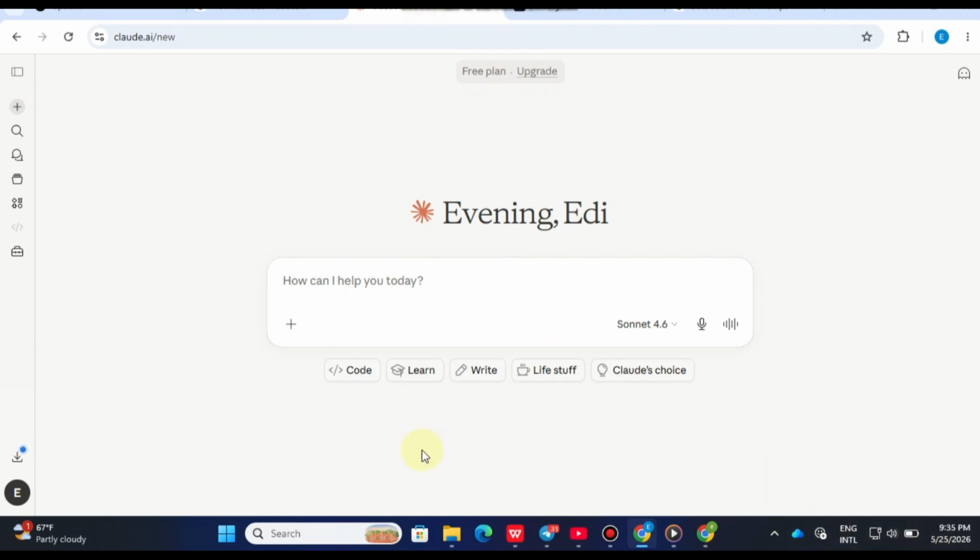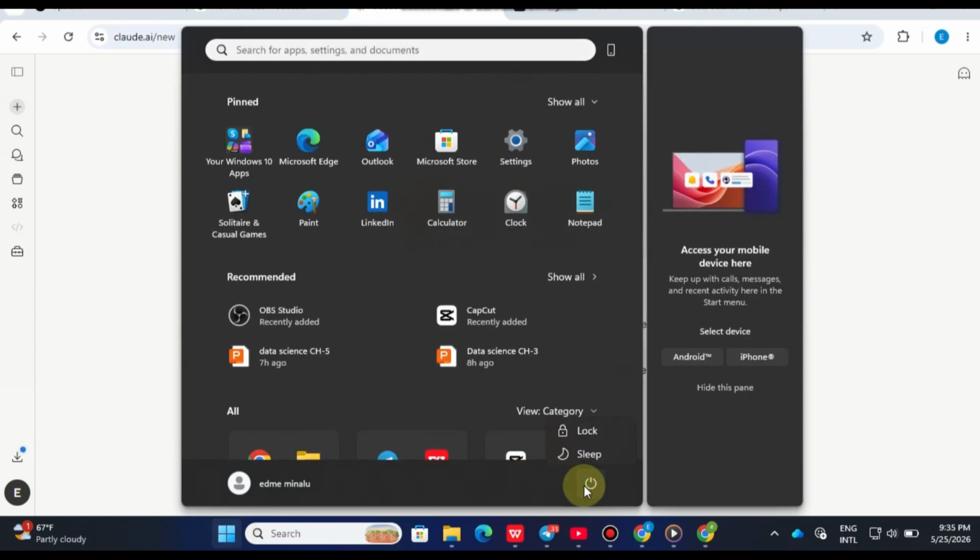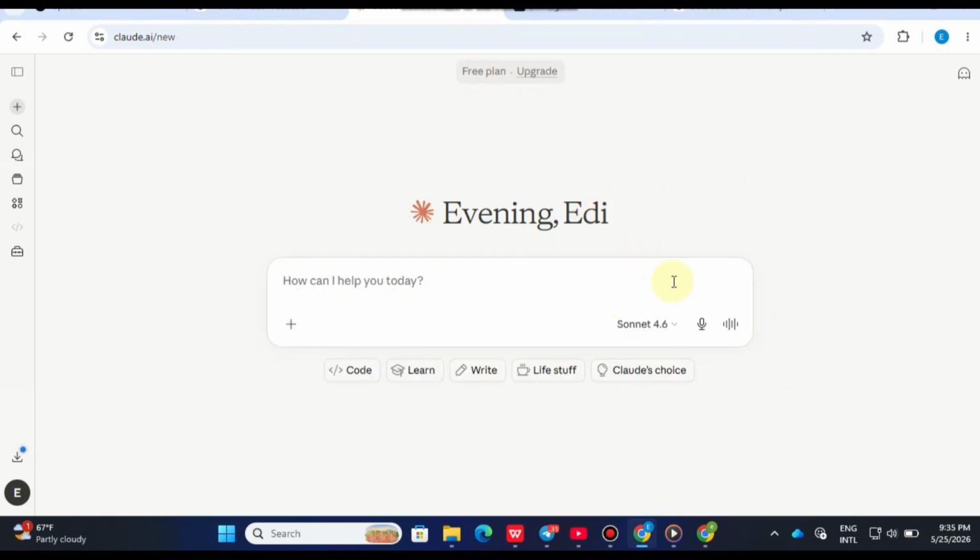Now, if your connection seems fine, the next thing to try is restarting your device. It may sound simple, but restarting your computer or phone can clear temporary glitches that interfere with downloads. Go ahead and fully restart your device. After it powers back on, reopen your browser, return to Claude AI, and try downloading the file again. A restart refreshes background processes and can fix hidden issues without requiring any advanced troubleshooting.